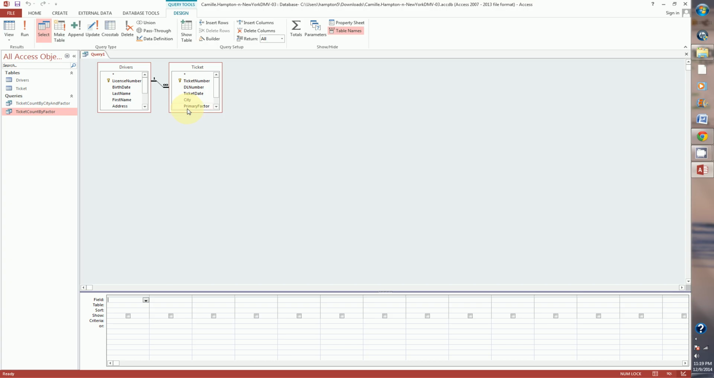I'm going to add the license number field, so I'm going to click and drag it. Then I'm going to put first name, then last name, the fine. So I have to go to ticket now and click and drag the fine, and then the ticket number.